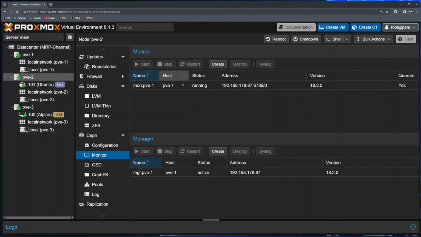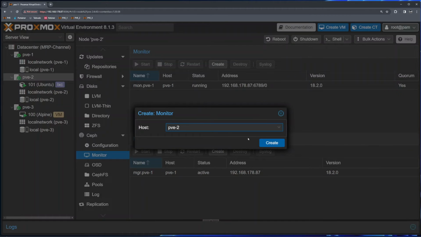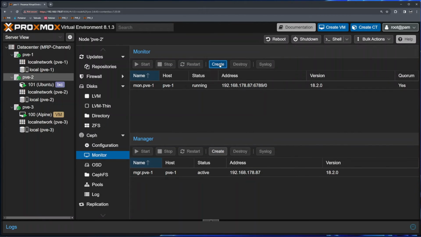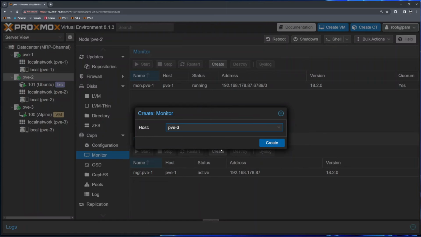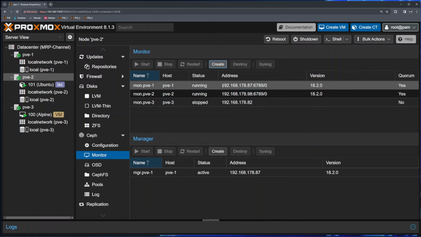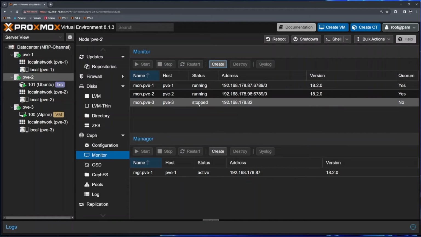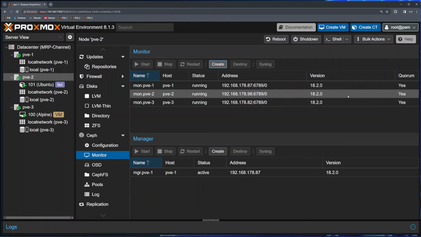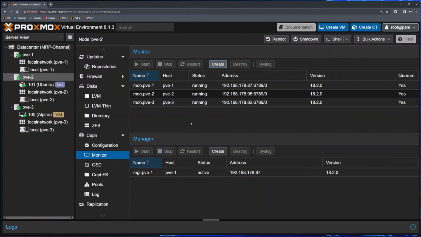Under monitor, I need to add monitors. Imagine monitors as the security guards. They will keep an eye on the CEPH and make sure that everything is sticking nicely. So I'm going to add monitor 2. That's been added, and I add monitor PVE3. And here we are. I have 3 monitors running. One is still showing stopped. It's going to start running in a second. Here we go. So I have 3 monitors running.